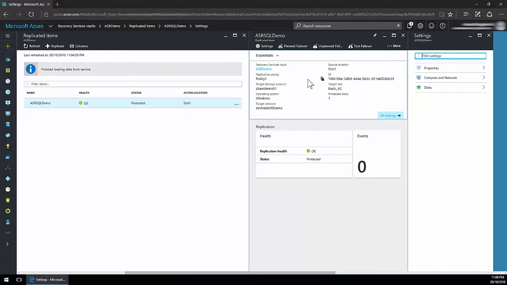The difference between the planned and unplanned failover is that the planned failover assumes that the server is still up and running and will do a last synchronization and shut down the virtual machine before failing it over to Azure. An unplanned failover, on the other hand, is more appropriate in case of unforeseen failure by the server and the server is no longer accessible. For this demonstration, we will simulate a failure on the virtual machine by switching it off and do an unplanned failover.